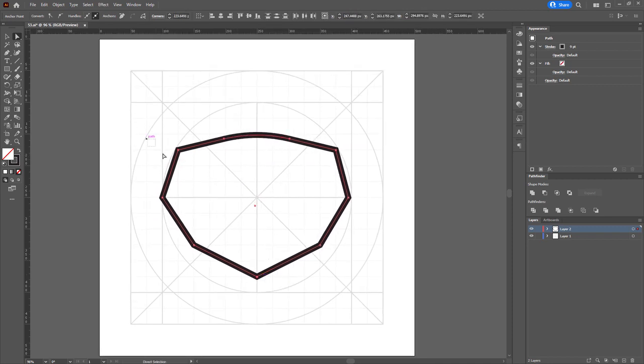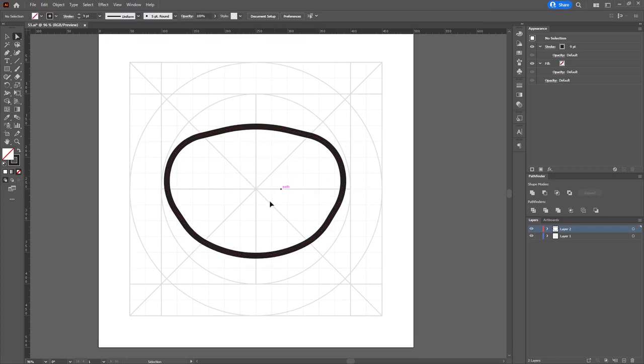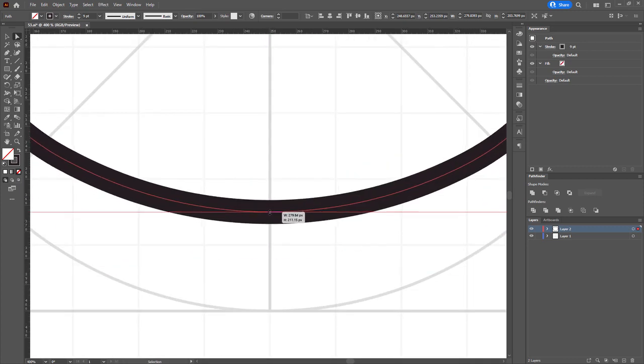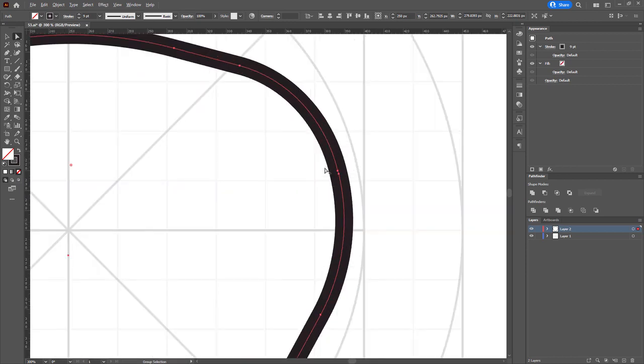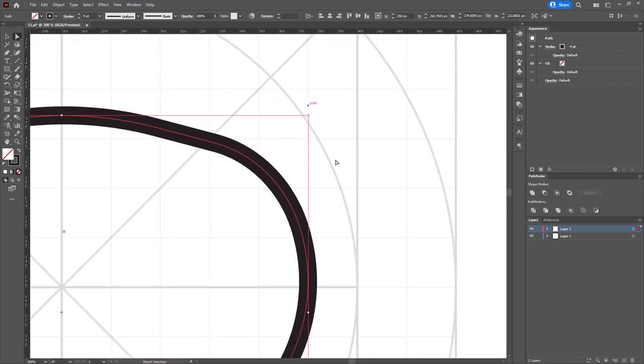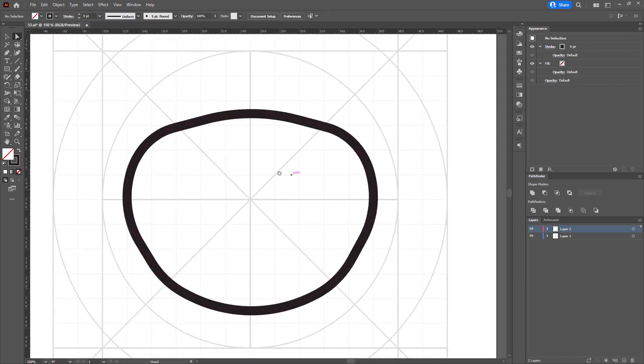And now what we are going to do is select the corners of this design and make them rounded, and we will repeat the same process for all the corners of the shape, and then we will keep making them rounded according to the design.